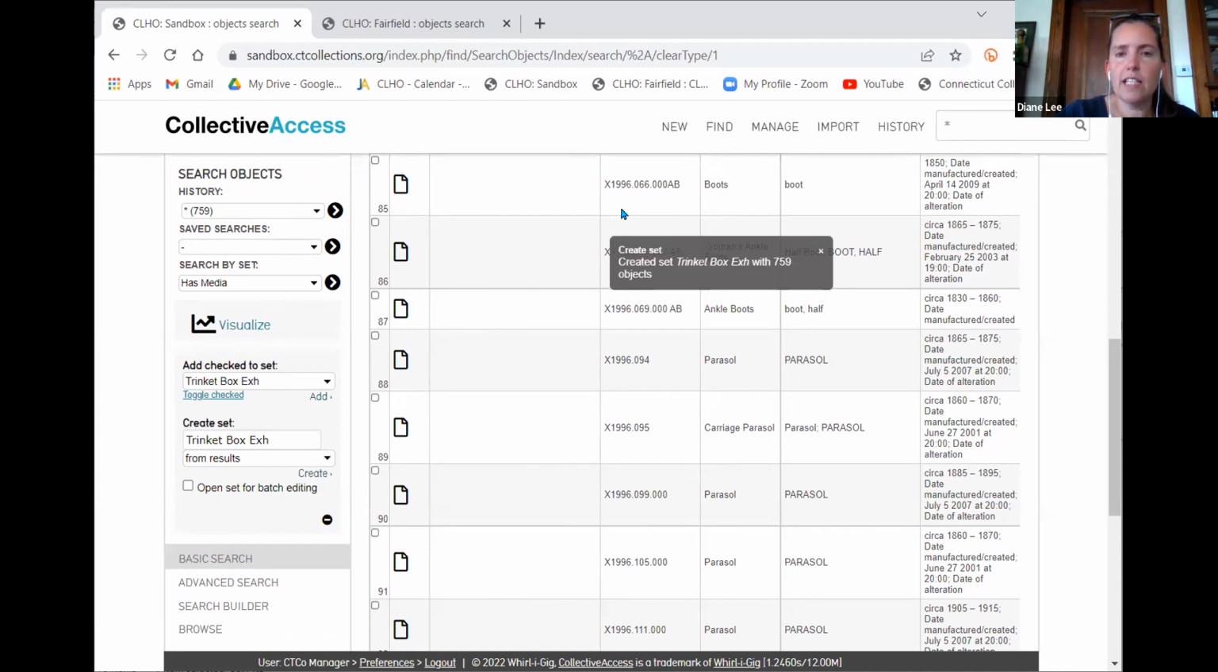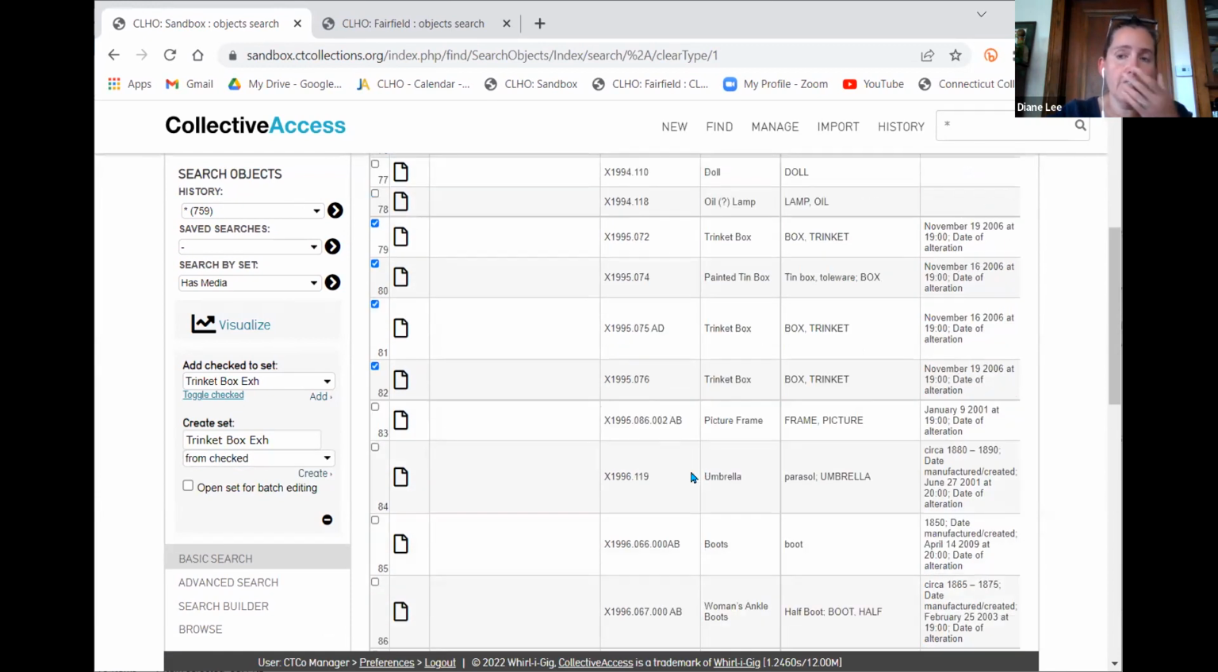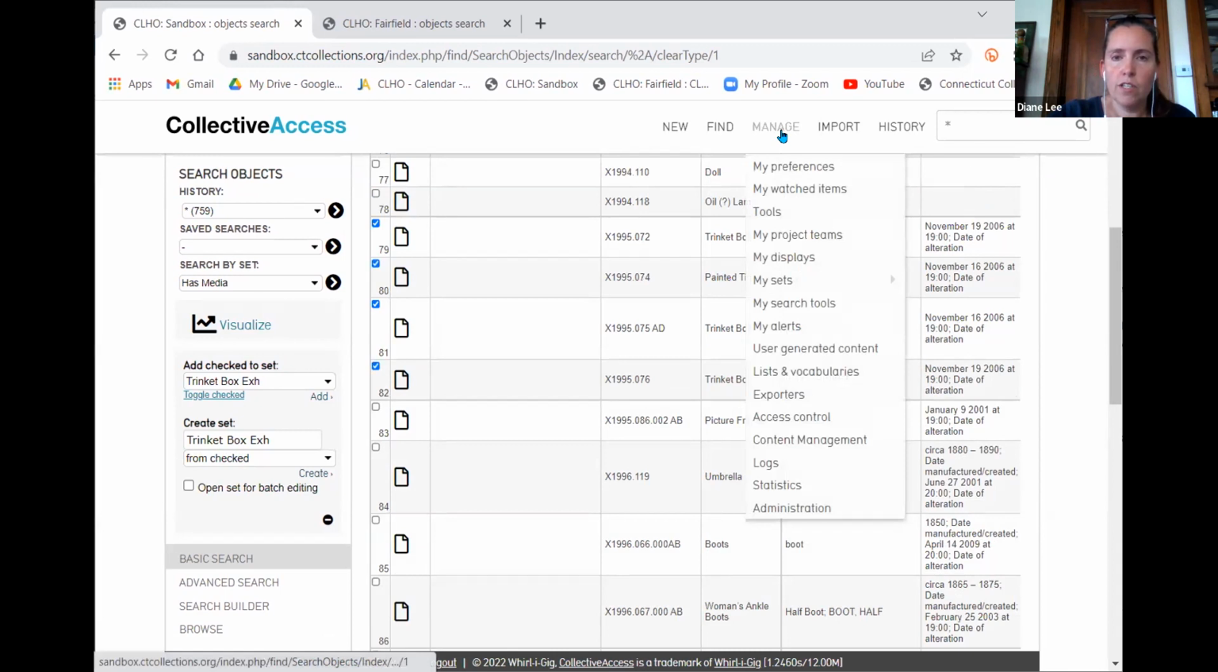and you'll get this little note saying create set trinket box exhibit with 759 objects because I did not change it from results to checked. So if you need to do just checked, you can do that. So if you need to change anything in your set, you can go, because it's the same idea as the display.